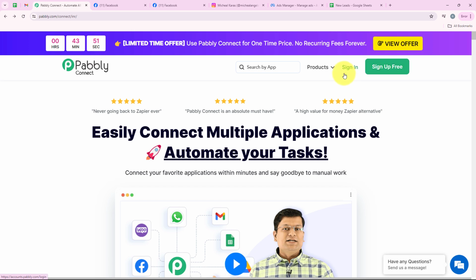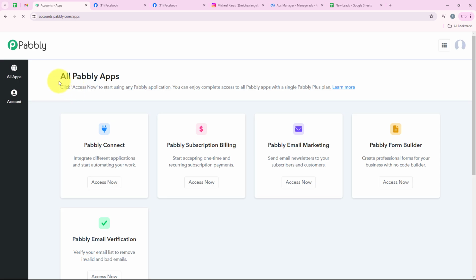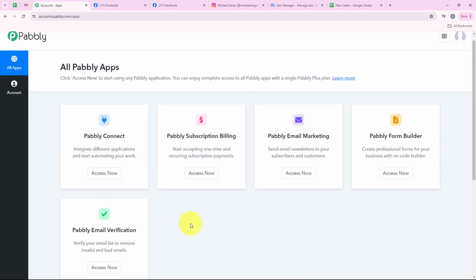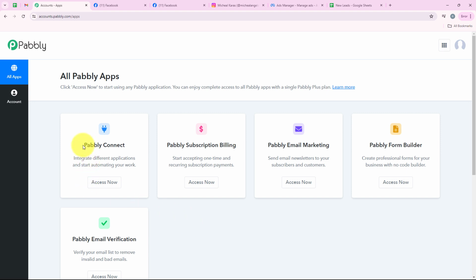But I am an existing user, so I'm going to click on sign in right over here, and now it is opening all Pabbly apps. Over here you can see all the tools and applications offered by Pabbly. But in today's video we are going to use Pabbly Connect because we are connecting different applications. So I'm going to click on access now right over here.